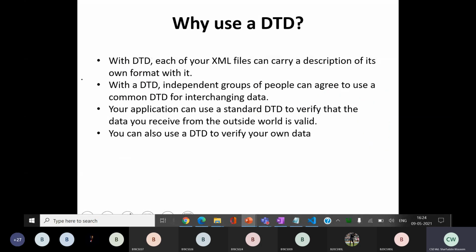Okay, so why use a DTD? With a DTD, each of your XML files can carry a description of its own format, which I call metadata. Okay, the description about its own data will be given.